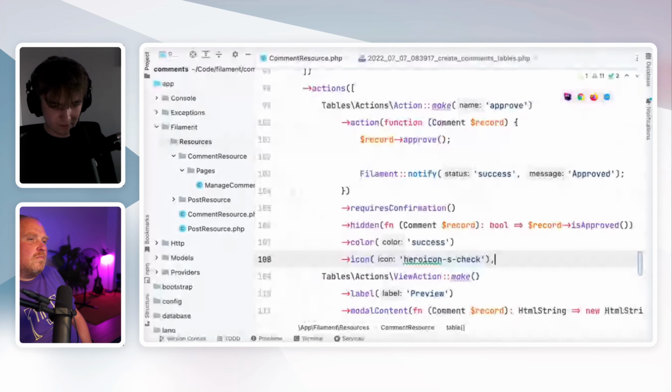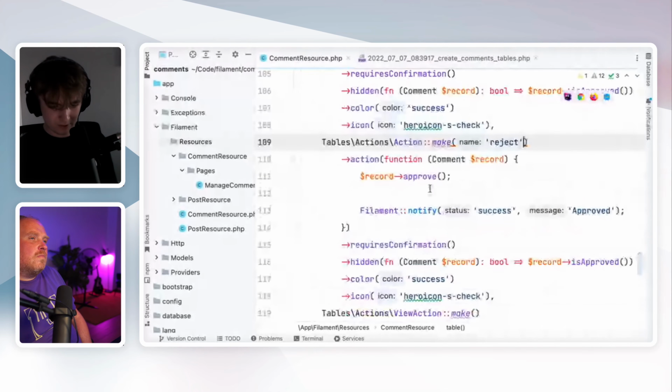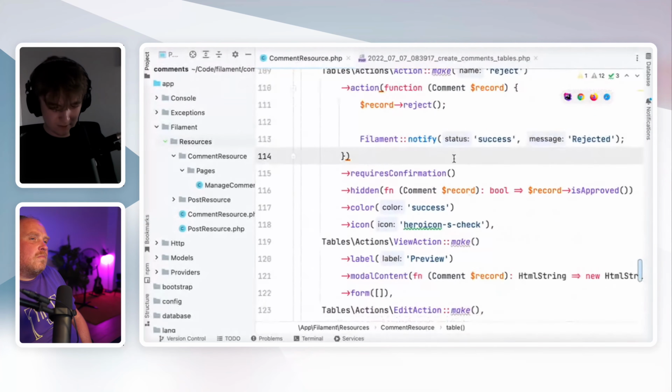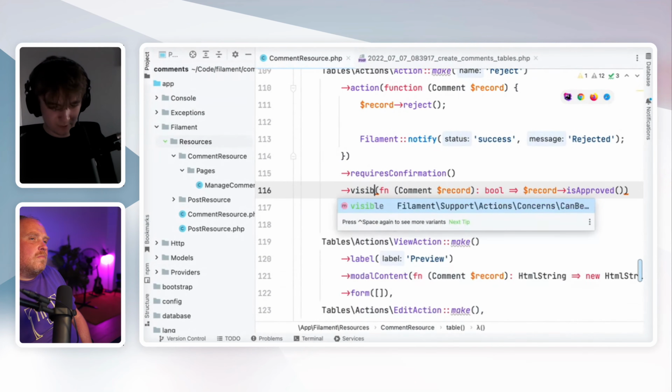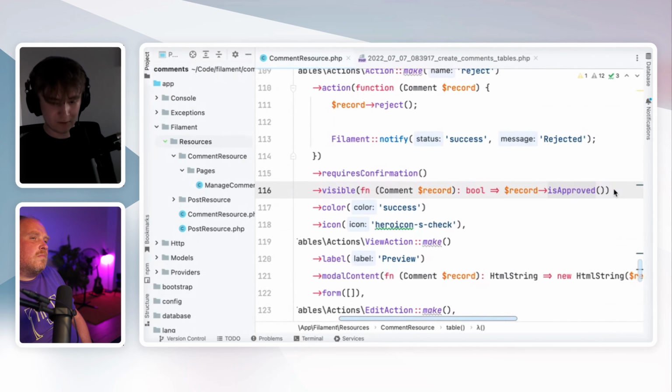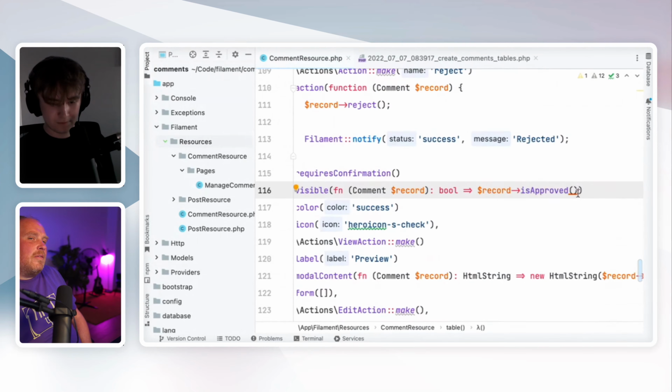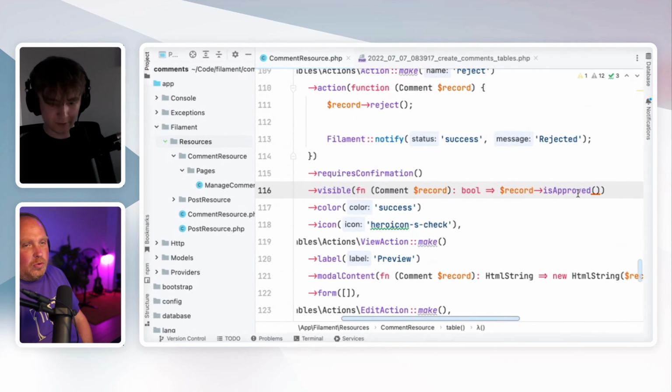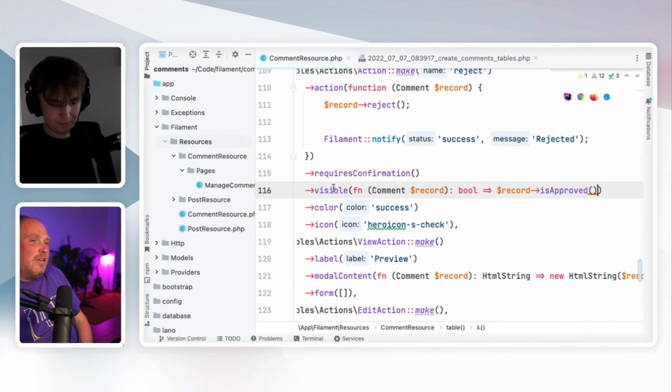It's going to be similar. Rejected, success. Post confirmation, visible if the comment is approved. Is that right? Yeah. I mean, it could be visible if the comment's approved or if it's rejected, it'll be deleted. Then you won't see it anymore. So okay. I think you just approved them. Yeah, that's enough. Okay.